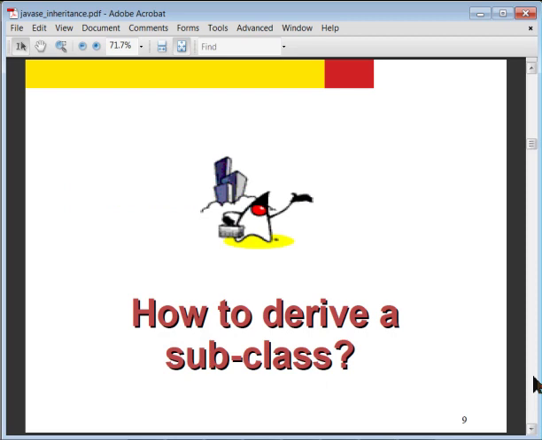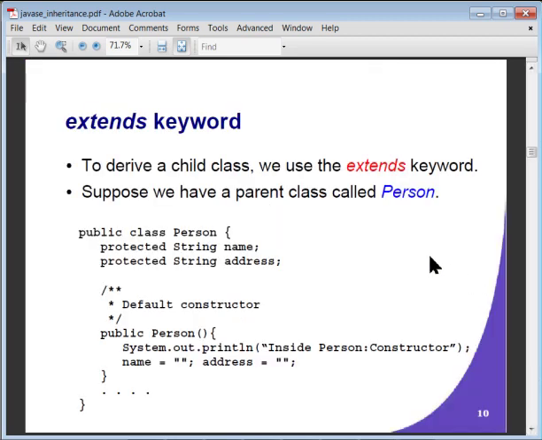Okay, so how do you create a subclass, or how do you derive a subclass from a parent class? There is a keyword called extends. This is the keyword that you want to use to create a subclass. So let's see an example.